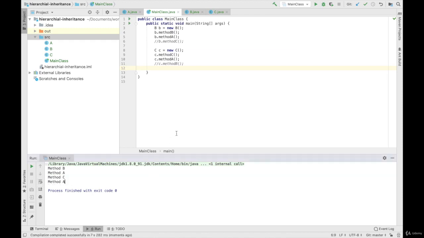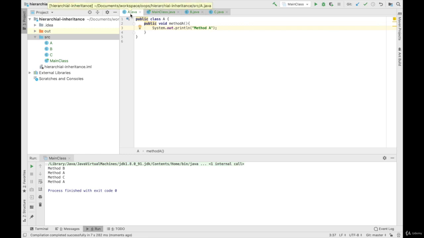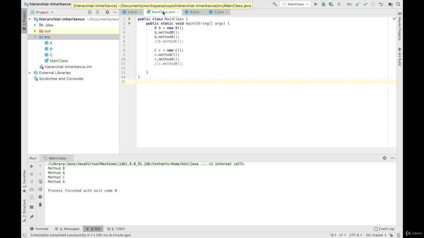So this is hierarchical inheritance and how you can implement it in Java. In this lecture, we implemented hierarchical inheritance by defining three classes A, B, and C, wherein B extended A and C also extended A, and we tried calling methods from those classes using the corresponding objects.